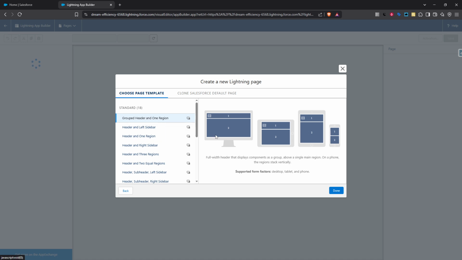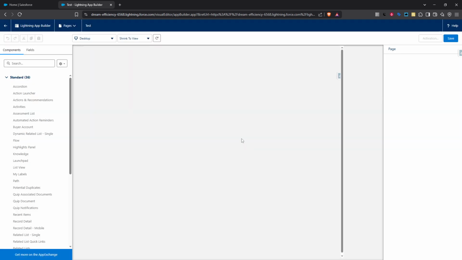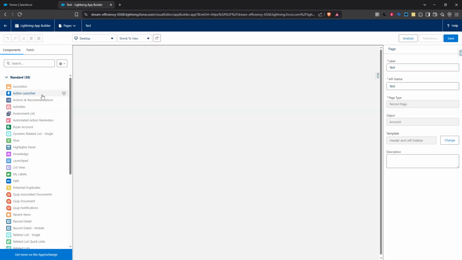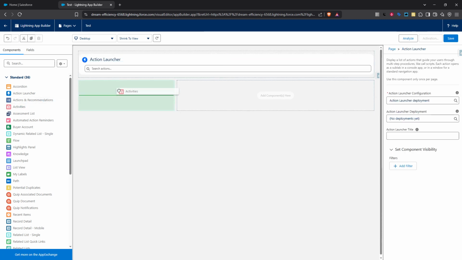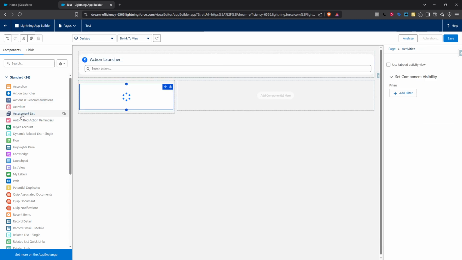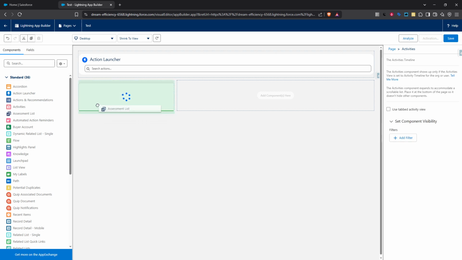Now, the fun begins with the Lightning App Builder. This dynamic tool utilizes a drag and drop methodology, allowing you to customize your page with various components to match your specific needs easily. Feel free to incorporate a variety of elements like tabs, related lists, record details, report charts, or even custom components, tailoring the page to serve as a comprehensive tool for your users.